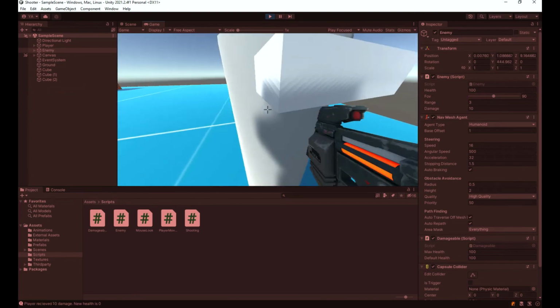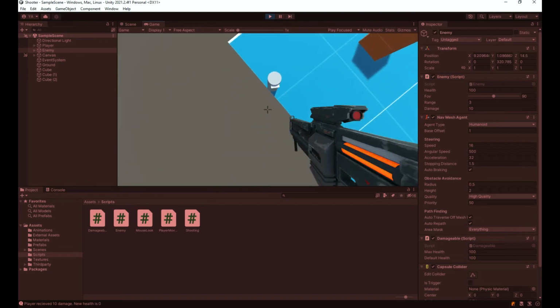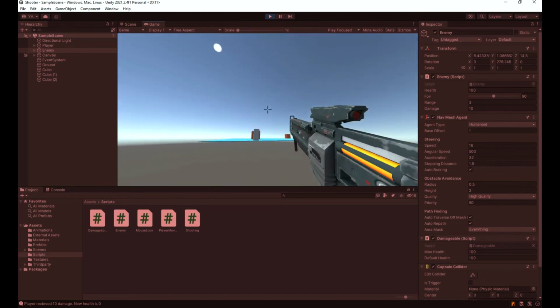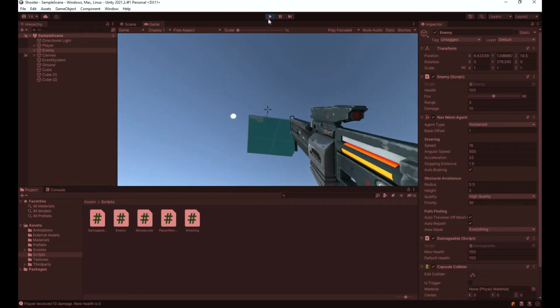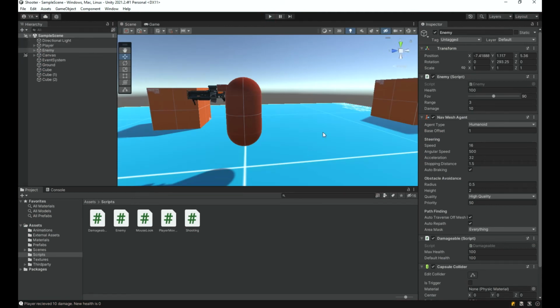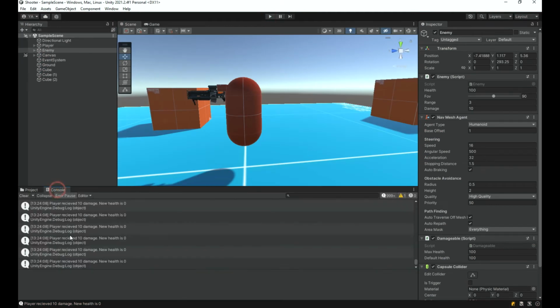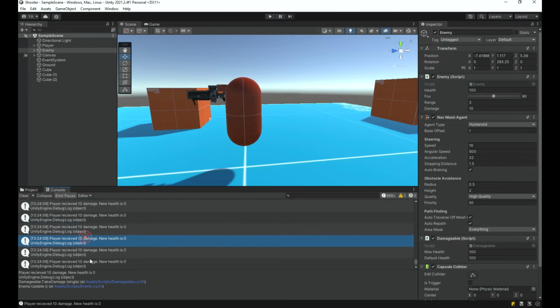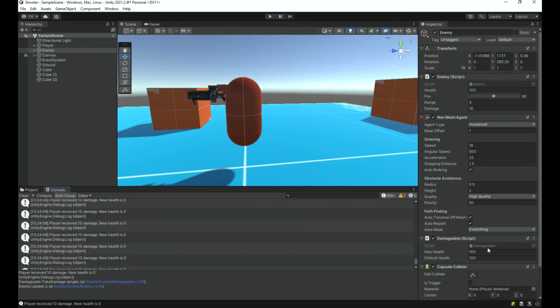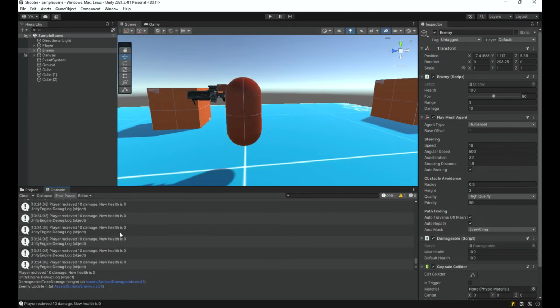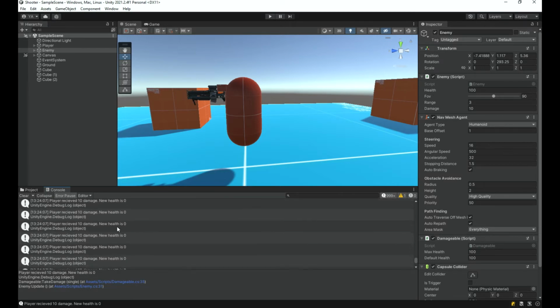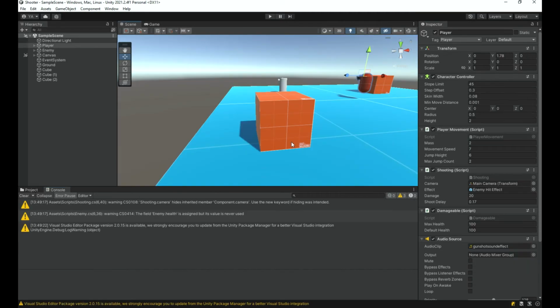Okay, so if I just go in front of here. All right. So yeah, that's a bit too fast, but you can see that the basic thing is working. It's saying player received 10 damage, new health is 0, and he kills me pretty quick. So yeah, now we need to add a system for handling health and also for delaying the enemy's attack.